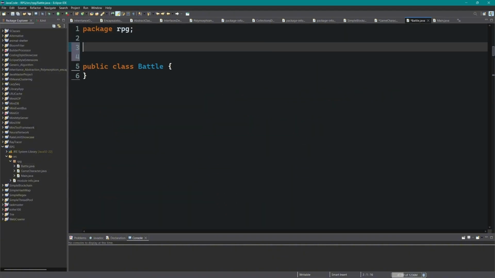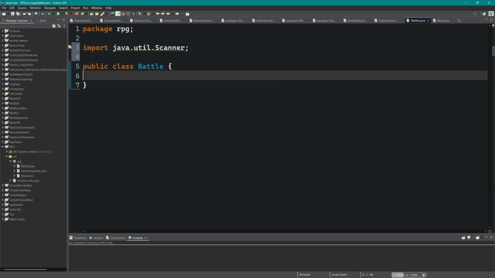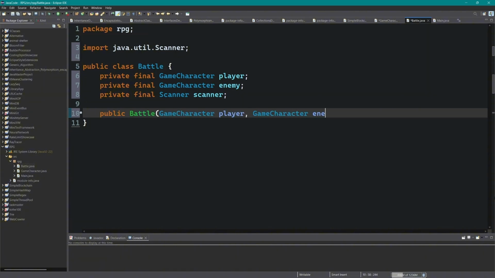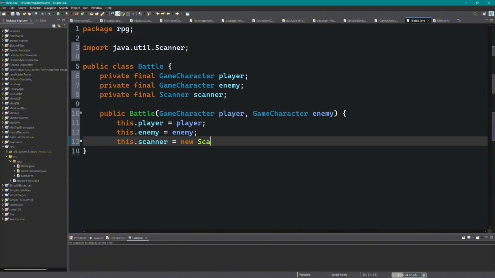Battle stores the 2 opponents and a scanner for user input. The constructor receives the characters and initializes the scanner. This class controls the fight loop.